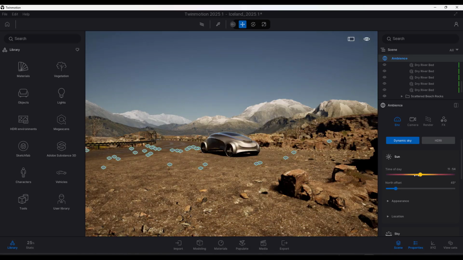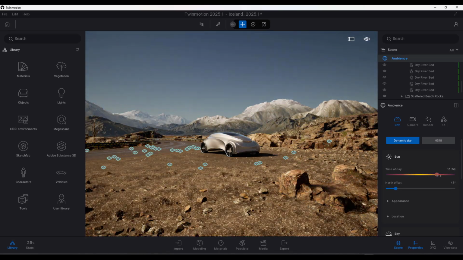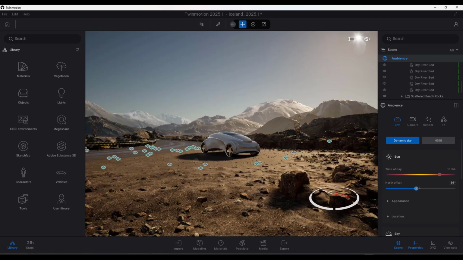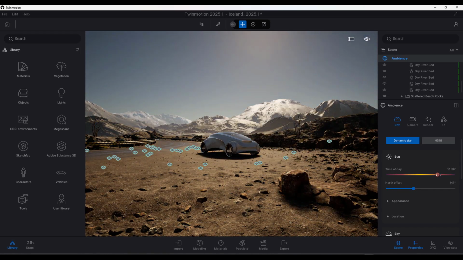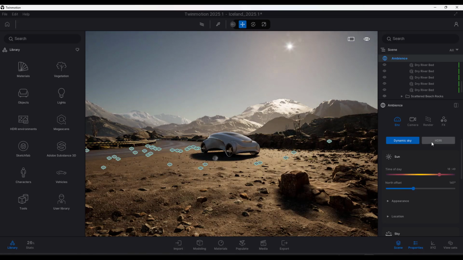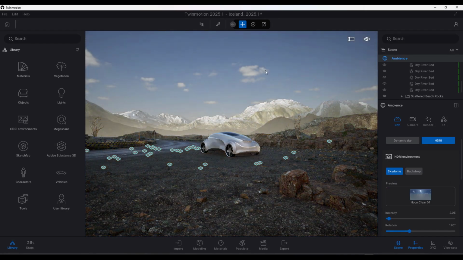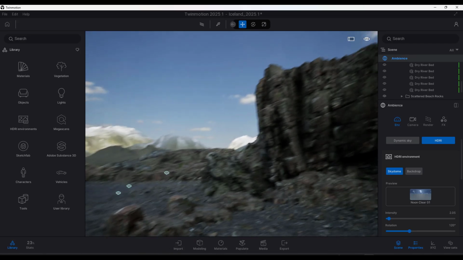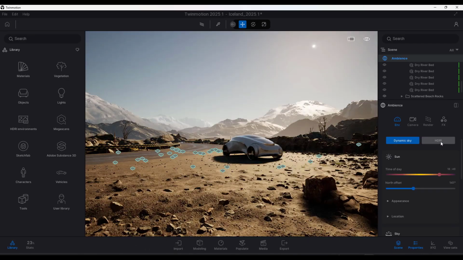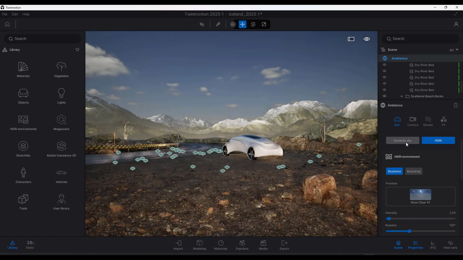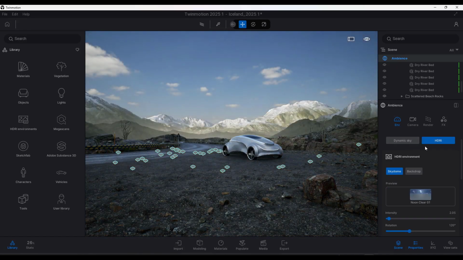Remember, your dynamic sky is just your sun. So you can adjust your sun location. You can see it in the sky right here. This is if you dynamically wanted to create the sky, but then the other option, if you click on it, is going to swap you to HDRI mode, which is going to use that HDRI environment to light your scene instead. So it's a very clear delineation between the two right here, instead of you having to go hunt for the different settings.